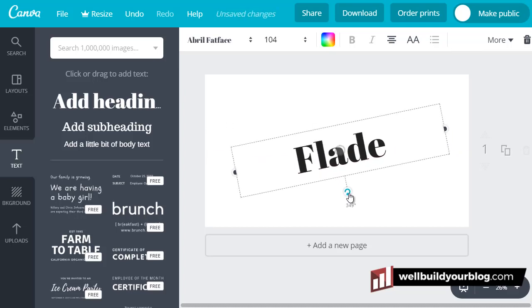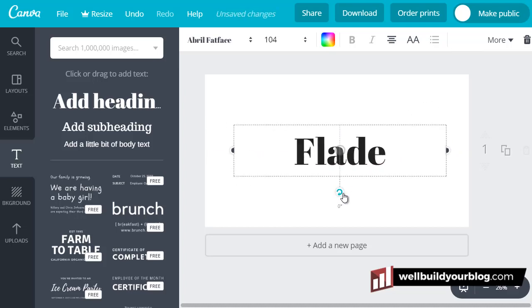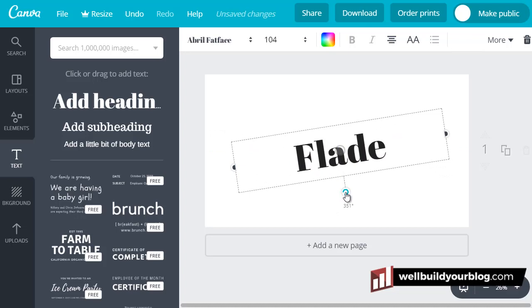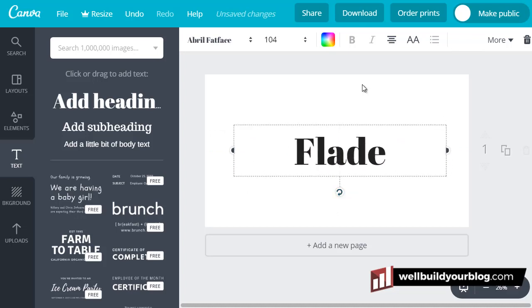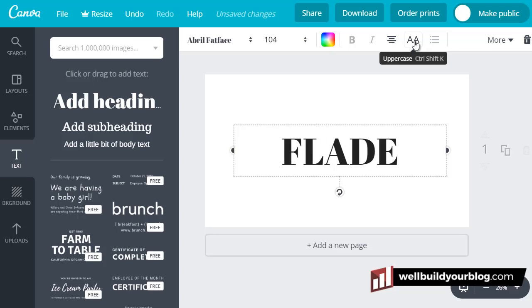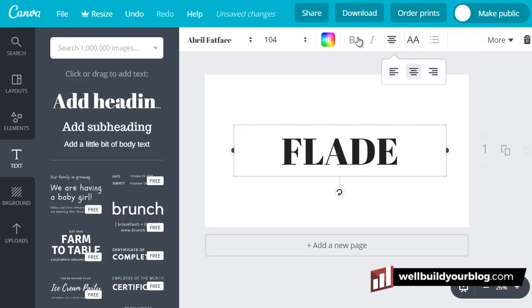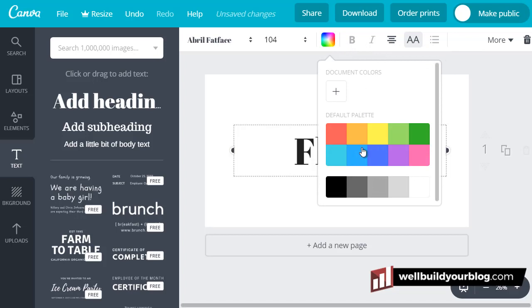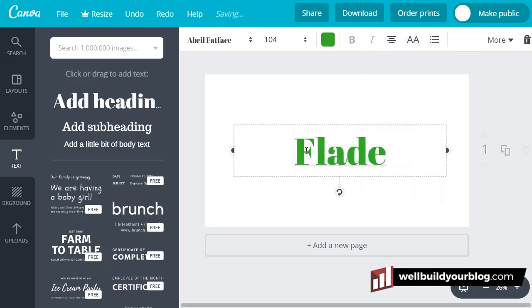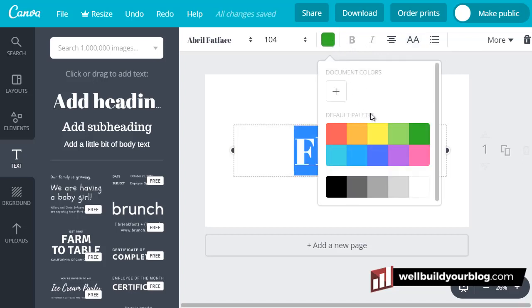If I want to rotate it slightly, I can. I don't want to do that at this point, but if you do want to rotate your logo, it's easy enough to do. And you've got a few options here, like you can choose it to be all capitals or not. You can center, left align. Your usual choices that you have with the text editor are right here. You change the color, maybe you want to make it green, that sort of thing. So you definitely got a fair few options here.